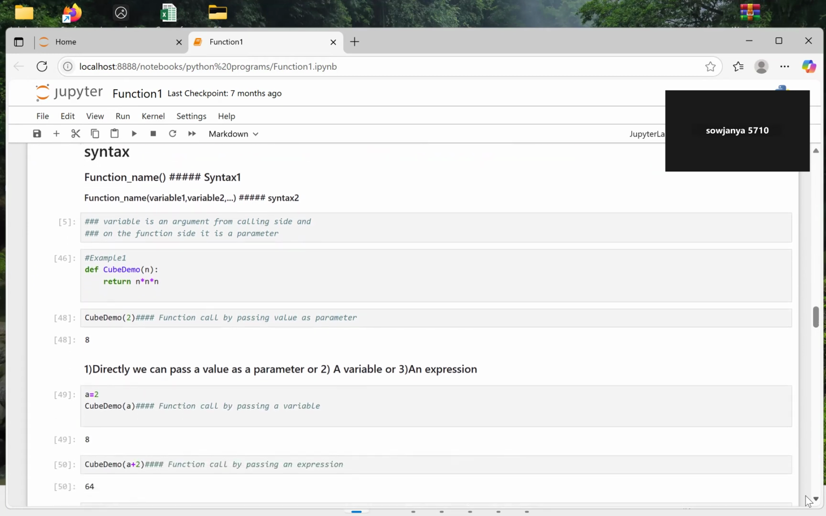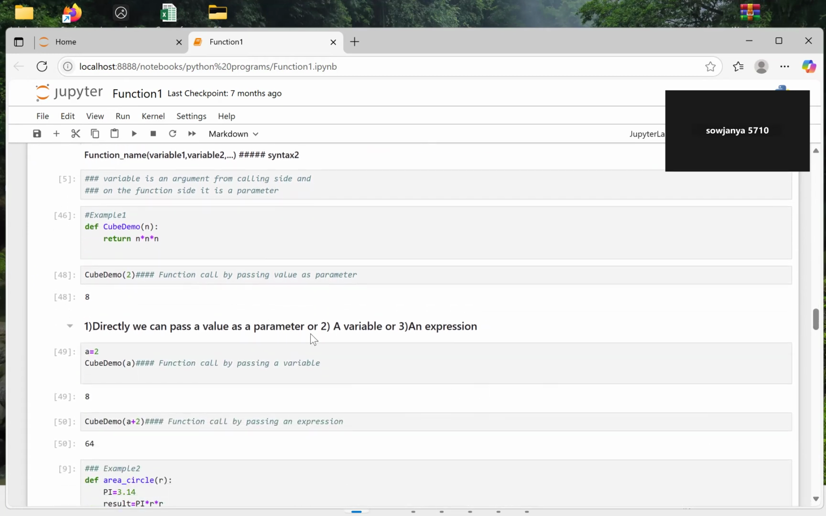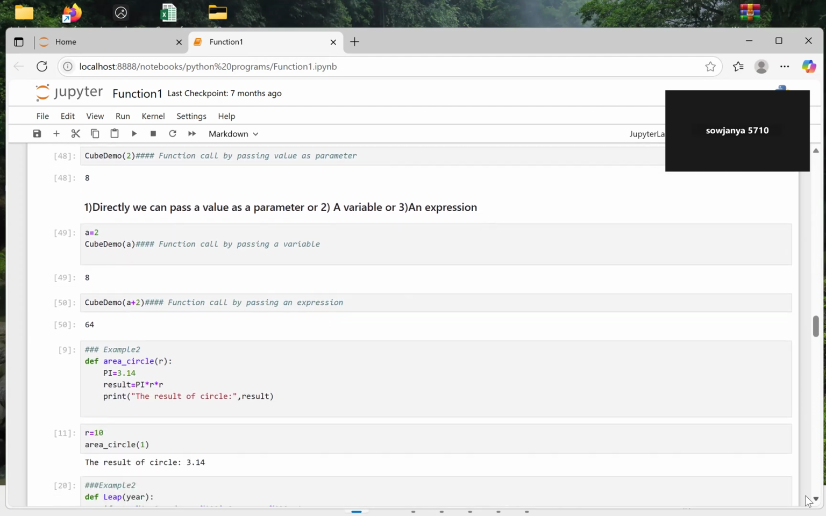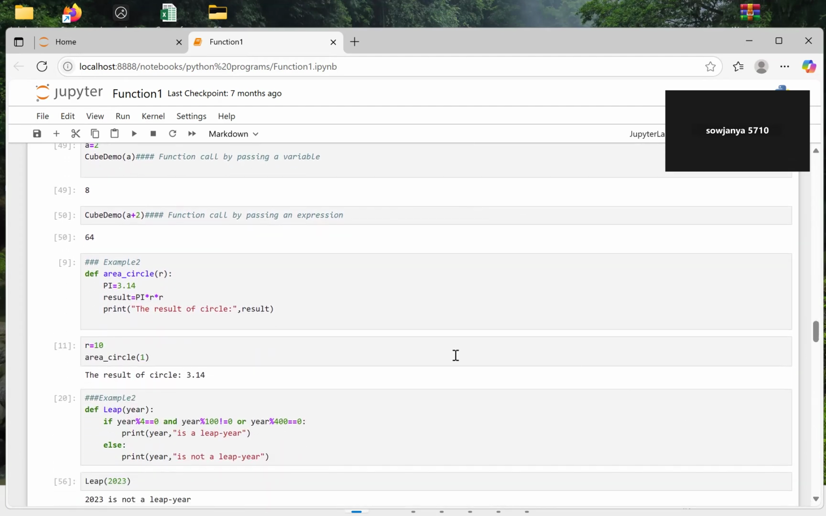So directly we can pass a value as a parameter, a variable or an expression. Here you can pass an expression. Here you can pass a variable: if a equal to 2, it is a variable. We can pass the expression a plus 2. That is also possible. Or directly you can give the value.